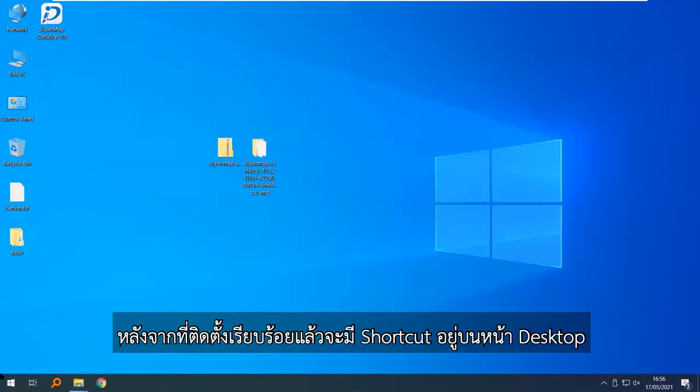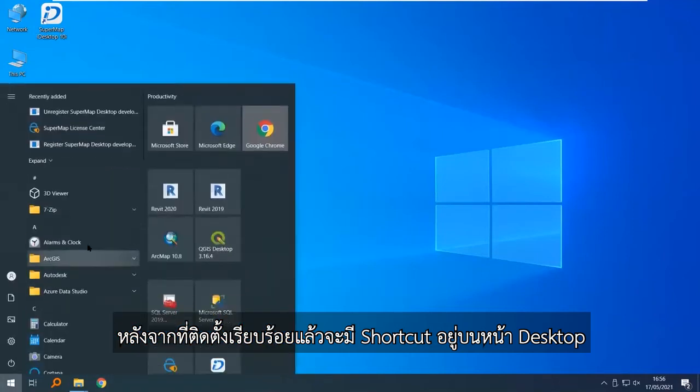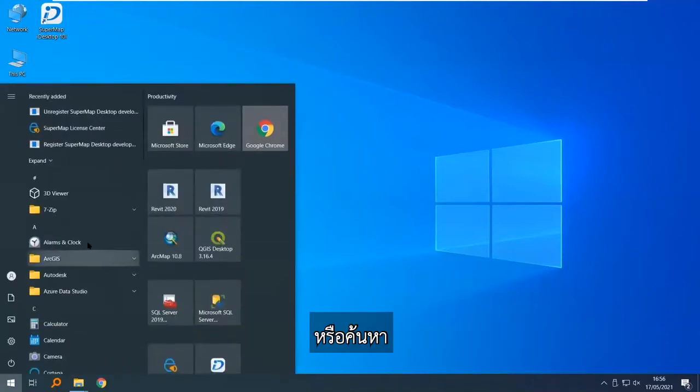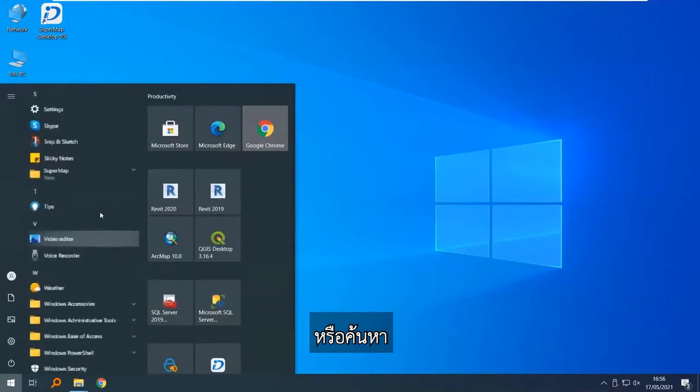After you install it, you will find it will create a shortcut on your desktop, and also you can find the SuperMap software here.